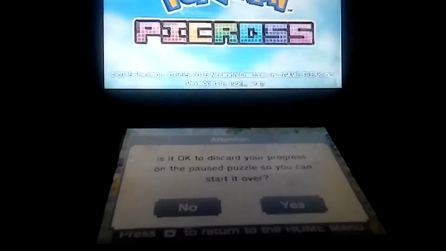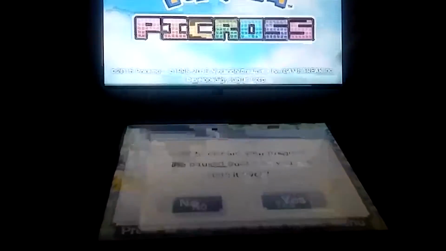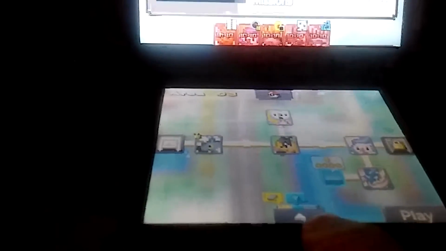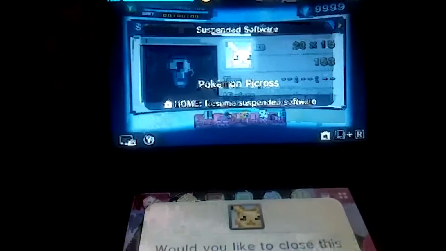There is a puzzle I apparently was starting to work on. But as you see, it says 9999 of those. And then, to get these, is very simple.